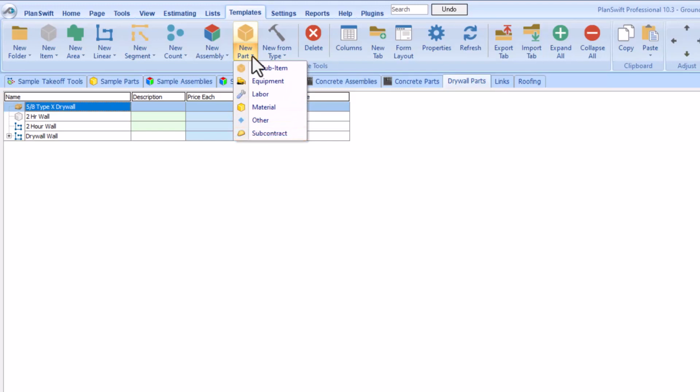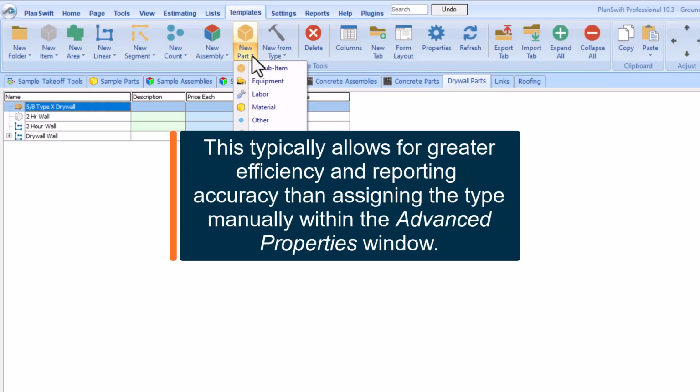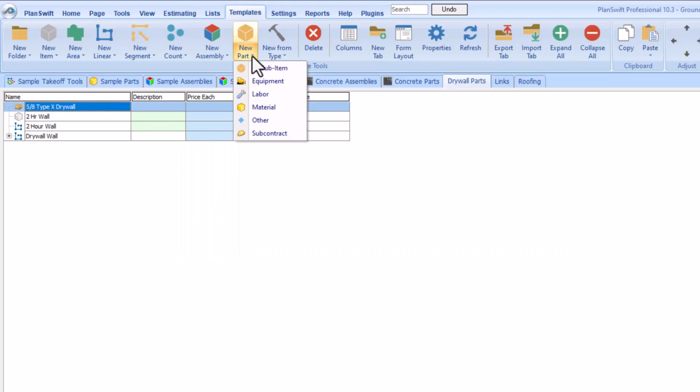Most of the time, if you create a part, it will be a material, labor, equipment, subcontract, or other type of part. So this allows you to easily create the part and automatically assign the type, rather than doing that manually in the Advanced Properties window. The type is not automatically assigned if you just press the New Part button without using the dropdown. If you were to forget to do that when editing the part's properties, it could create disparities in your reporting.